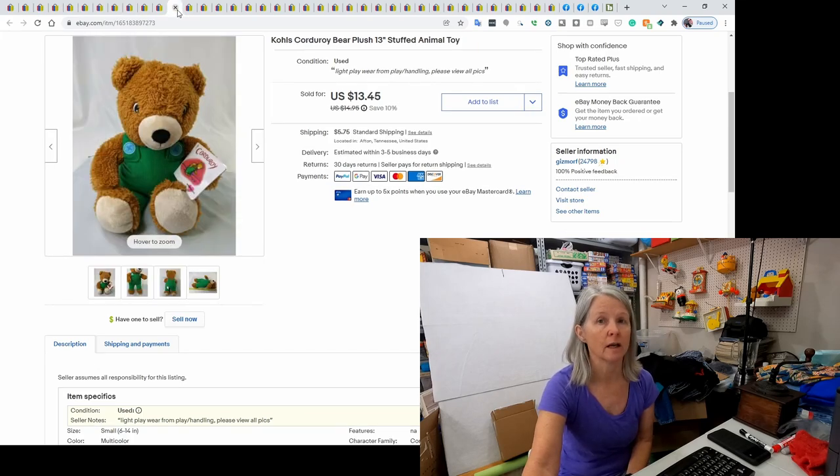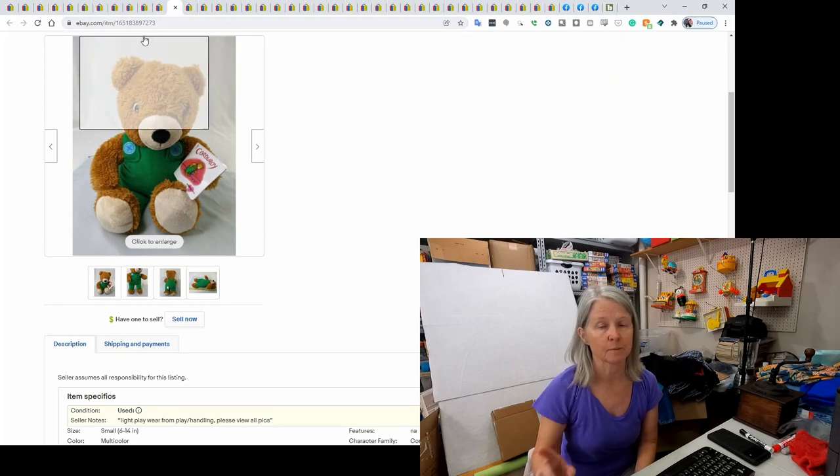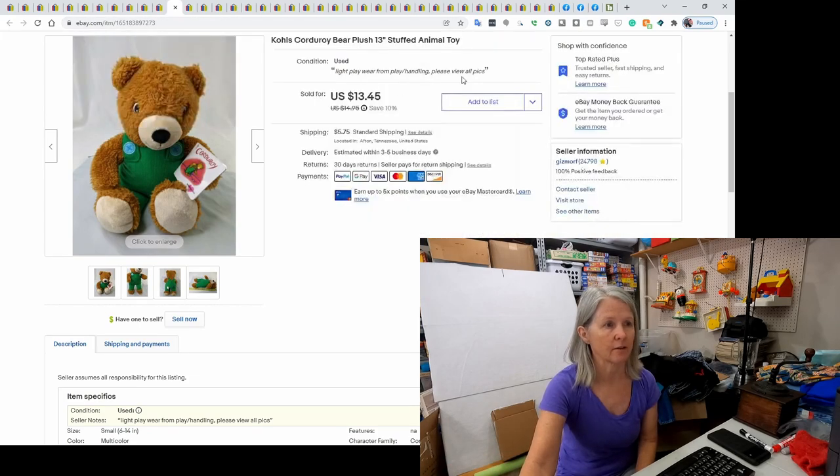This is the Corduroy Bear. It did have its tag. But I do really well. I don't keep these in stock very often. I pick them up all the time. And it sold for $13.45. I have a cheat sheet right here because not everything that's on here is what it actually sold for.